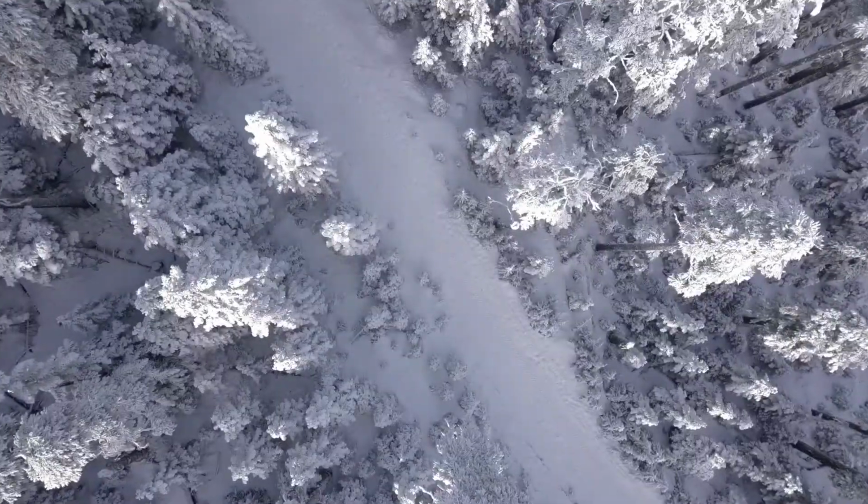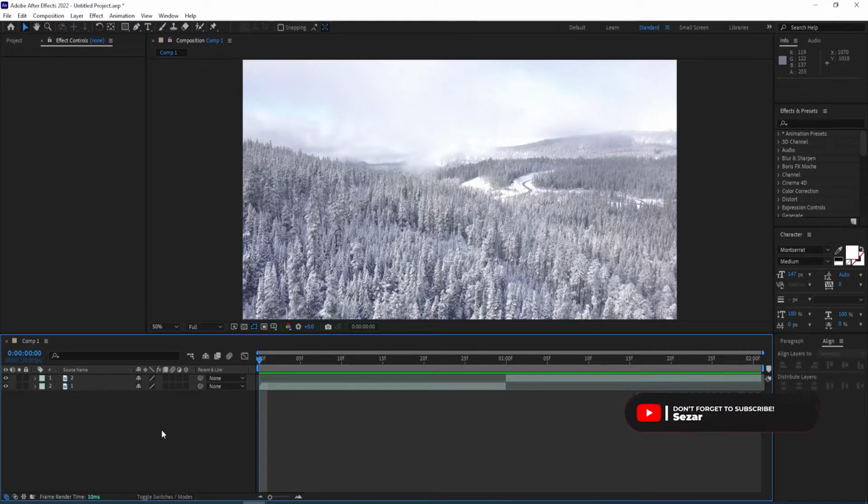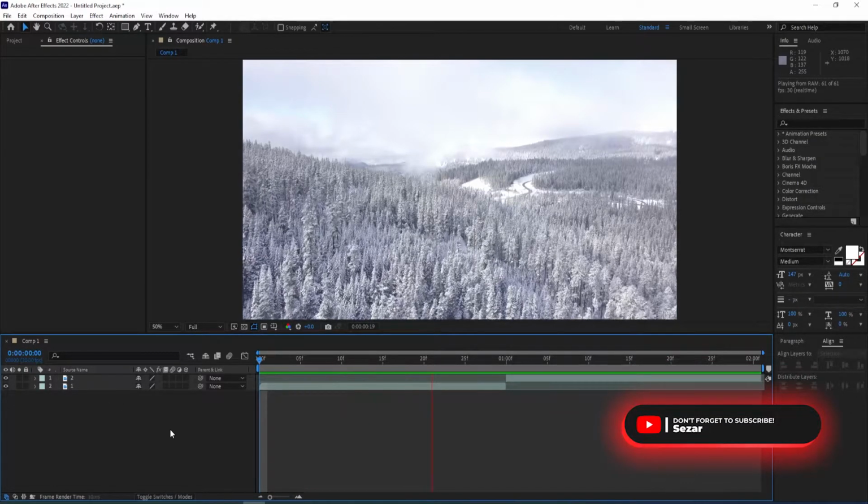In this video we create this transition effect that you see on the screen. Let's go. So here I got these 2 clips. Let's have a look at it and then add the effect.